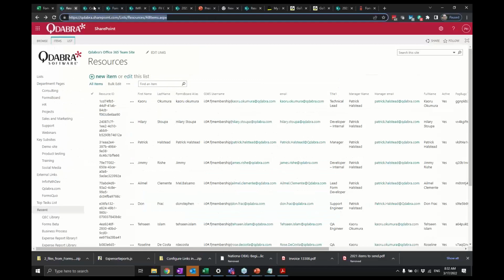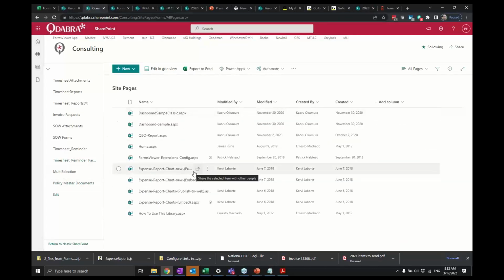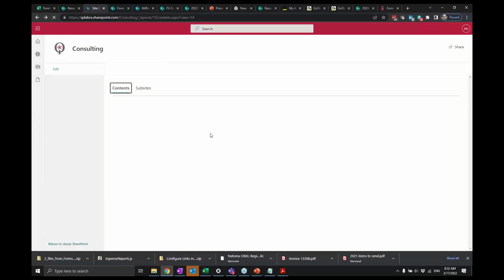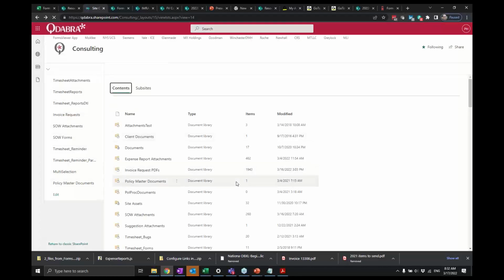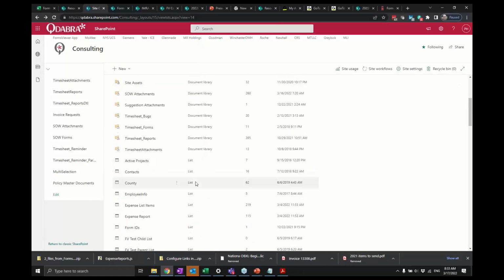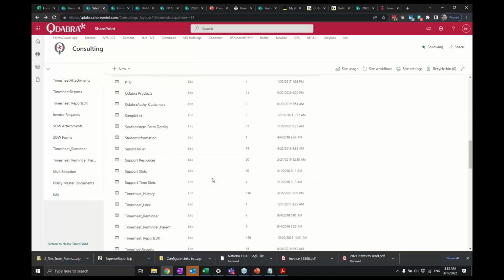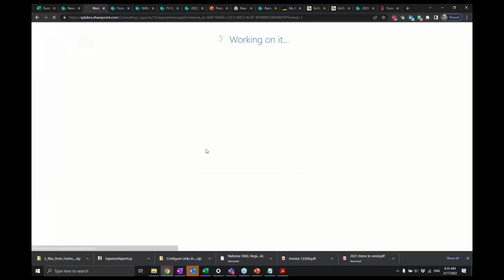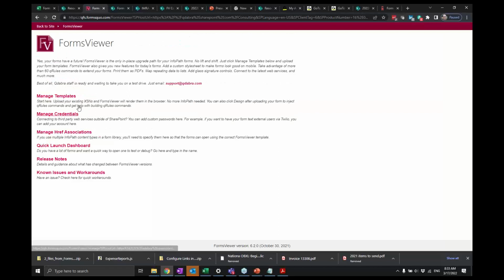We're calling them, let me just go back to our site contents here. Let me show you this. I forgot to mention this as part of the first demo, that you can set up the links in FormsViewer to open up multiple form types in one library. And the way you do that is in FormsViewer, there's a manage href associations. So you'll want to look at this. It says here, if you use multiple InfoPath content types in a form library, you'll need to specify them here. Okay, now this is important for Classic.